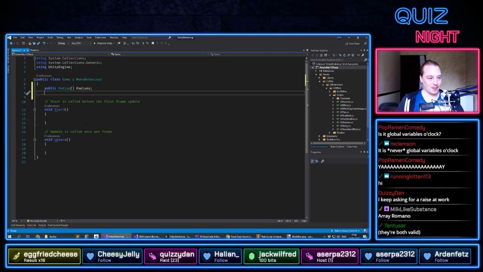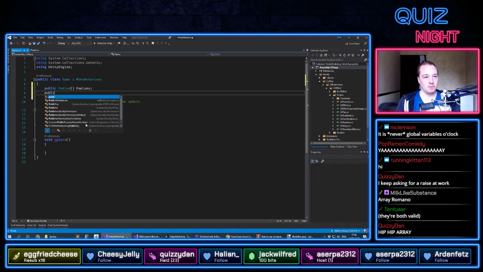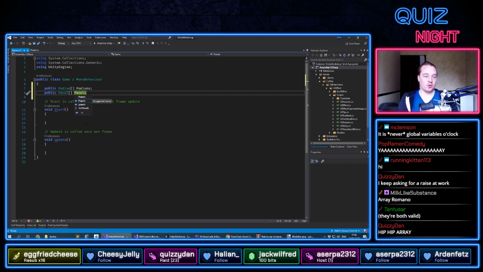They're both valid, yeah. We also want to talk to all of the panels in some regard as well. So public panel, which is our class, and then open and close square brackets, and then panels. So we now have an array of panels as well. I'm going to hit save there just so we're done with that for the time being.